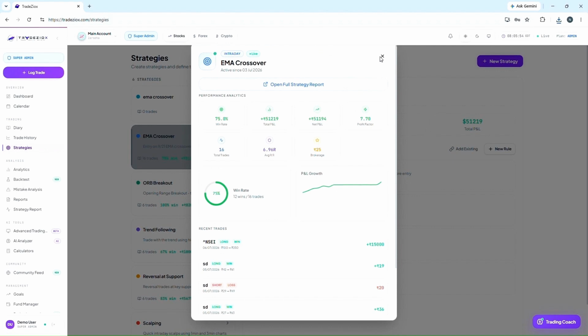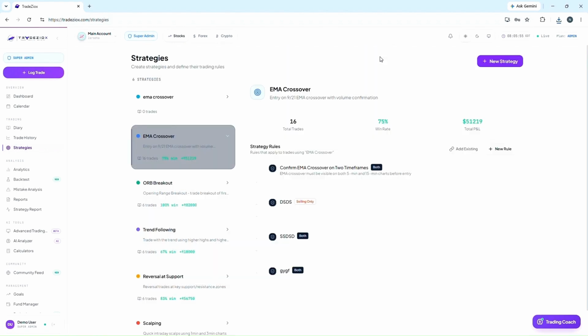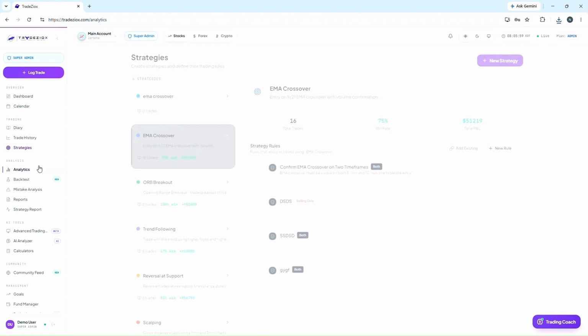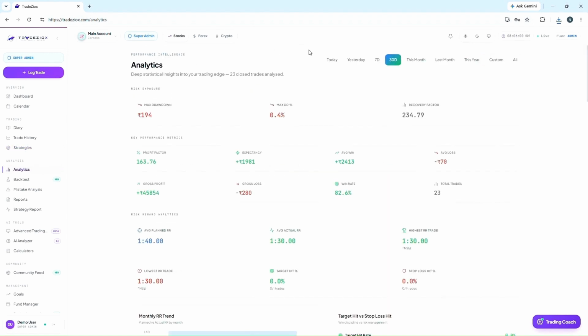Once you're done reviewing, just close it out. You can tidy up any other strategies you no longer need the same way by hovering and clicking the delete icon. Next, head over to the Analytics tab in the sidebar.